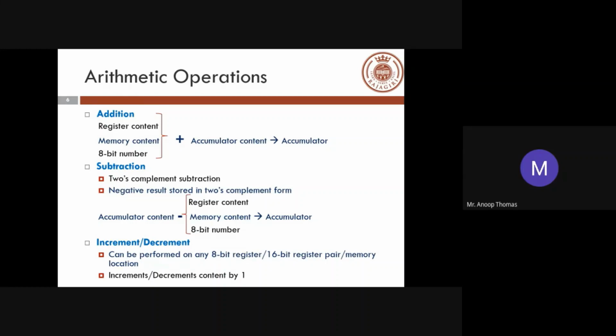Similarly, subtraction: accumulator content, subtraction is based on 2's complement subtraction. Negative is stored in 2's complement form. So that's 2's complement subtraction, something you should be aware of from the digital classes. Then accumulator content minus, again the same thing: register content, memory content, or 8-bit number, and the result is again stored in the accumulator.